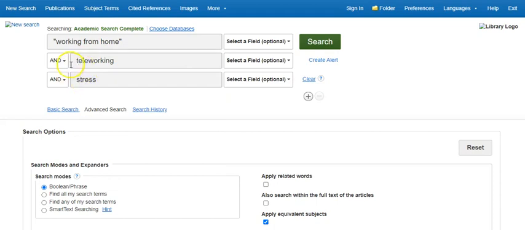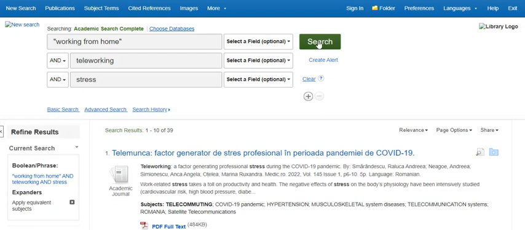You'll also notice that I have placed the phrase working from home in quotations. When you have a phrase that is common and you want the database to search that phrase as one unit, you place those terms inside quotation marks. Once you've entered your keywords into each of the boxes, we can then click on the search button. This will give you a list of results of articles that match that search.